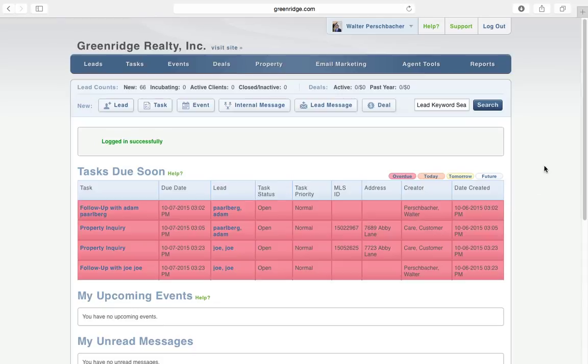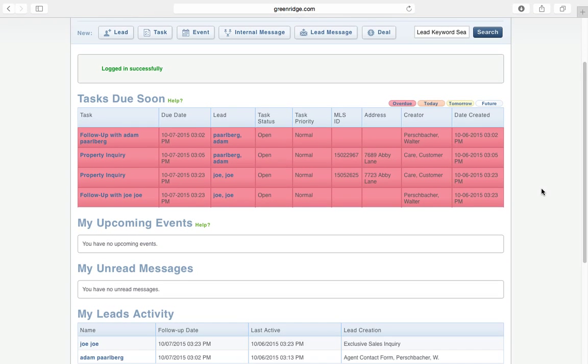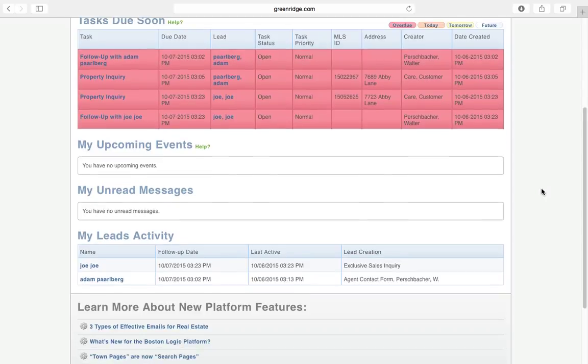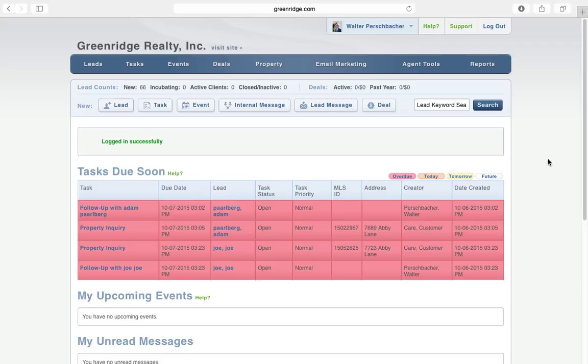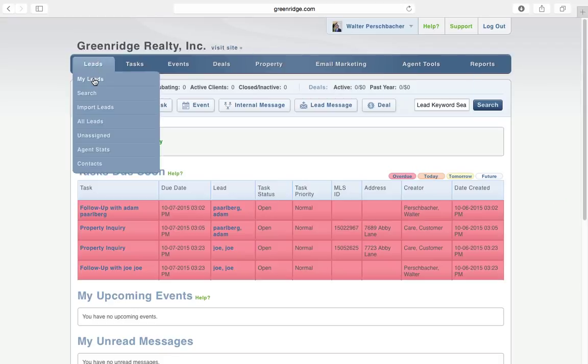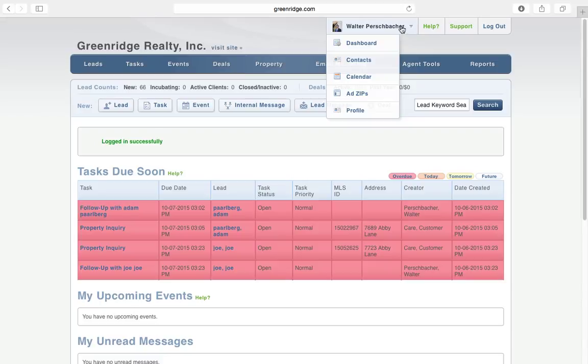So once you log in, this will take you to your agent dashboard, and basically this will list a quick snapshot of any new tasks that you have to do regarding leads, any new events you have upcoming, any unread messages from leads or other Greenridge agents, and any recent lead activity happening on the site. You can also always view all of your leads by going to My Leads. Just hover over leads and it's there. But again, today we're just going to look at your profile page and how to make changes there.